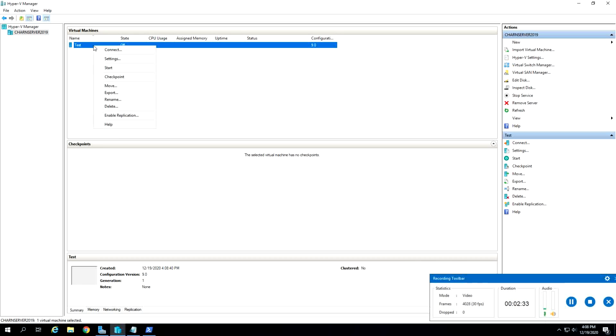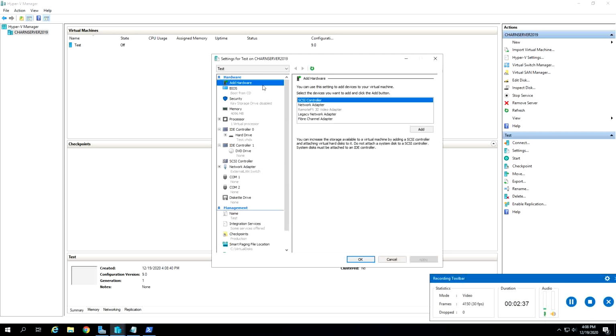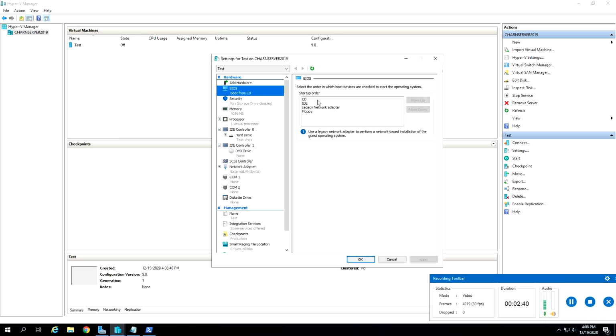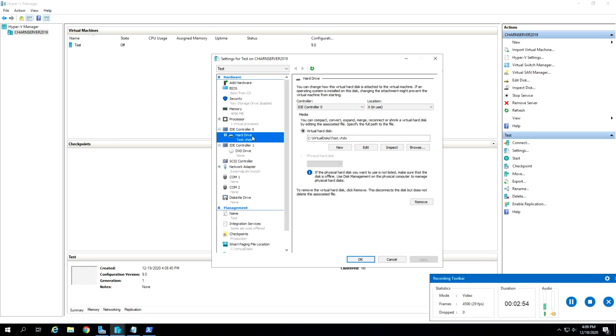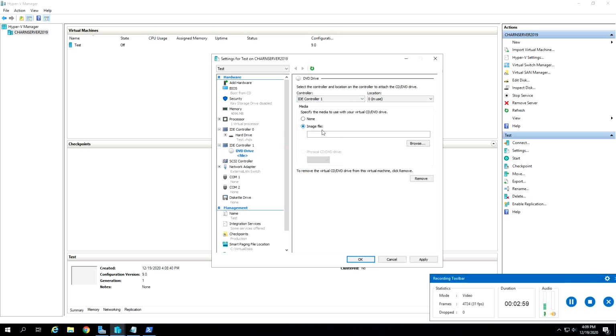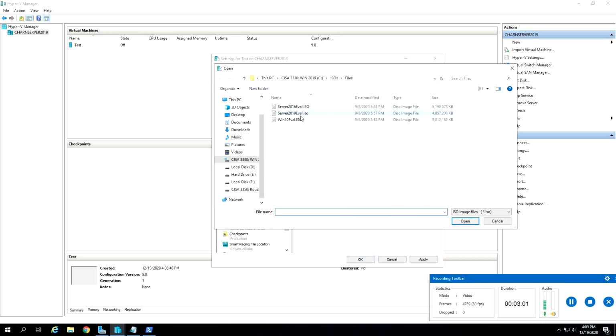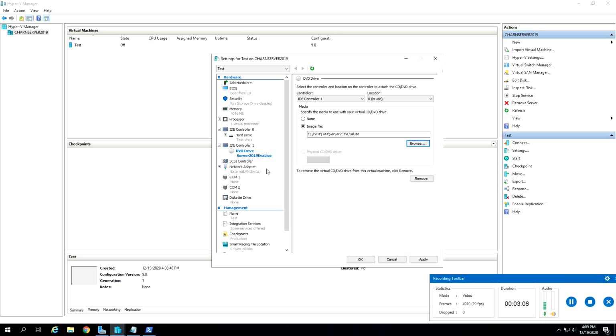So we're just gonna go ahead and show off the settings. So here, just like any computer, you can change the boot order of what you want to boot first and last. The memory, the processor, you can change all these percentages. We have our hard drive, our DVD drive, and just like a real computer, this is where we can put in our ISO file. So we'll go ahead and put in a server 2019 ISO.